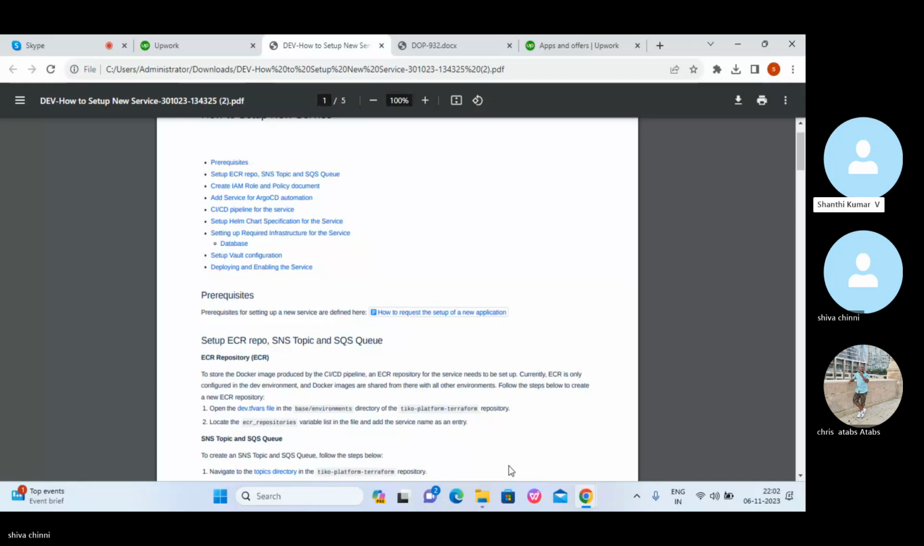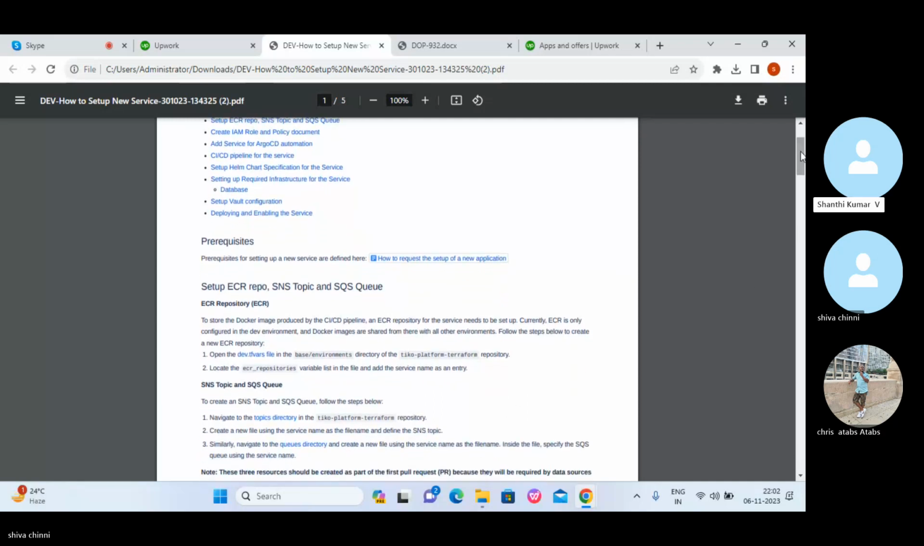Okay. Now, if you see the prerequisites, the details are given here. What you need to set up in the ECR repository and SNS notification and SQS service. So to store the Docker image produced by the CI/CD pipeline, an ECR repository for the service needs to be set up. Currently, ECR is only configured in the dev environment. It means the ECR registry is configured, but they did not configure the images.